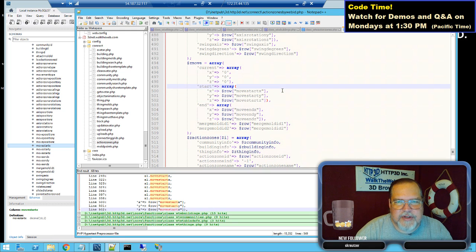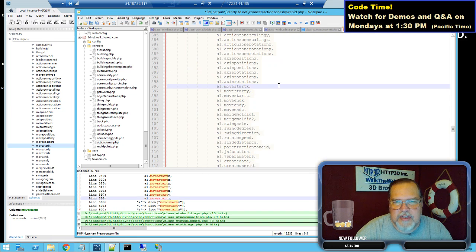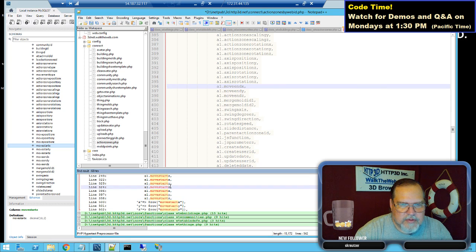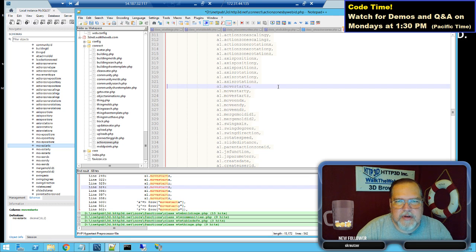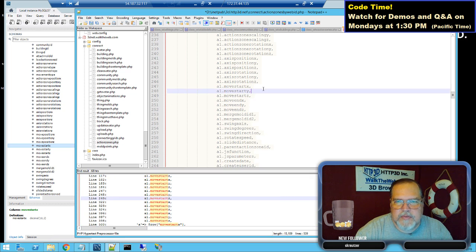These are in sets of 3, so I am getting all 3 of them at the same time. Notice I'm going through the same files each time. Move start, and we're going to move start here, and move start here.